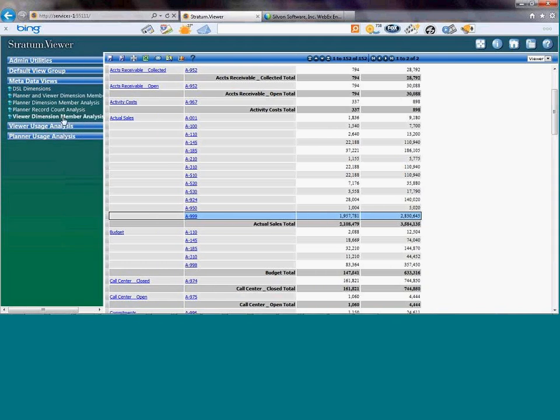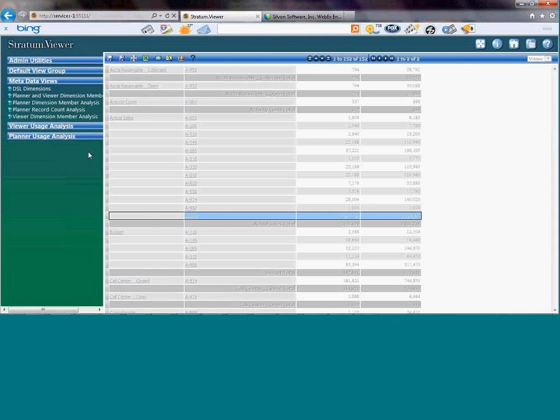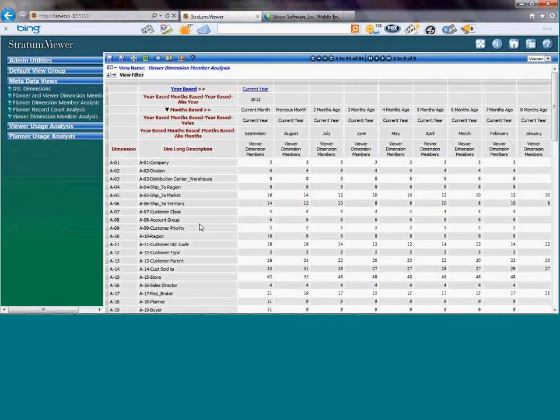Okay. I think that's it in terms of the metadata. I think this is the same thing as the dimension member count that we just saw earlier. Yeah, it is. And it's just for viewer only. All right, so that's your metadata views, which are kind of cool.